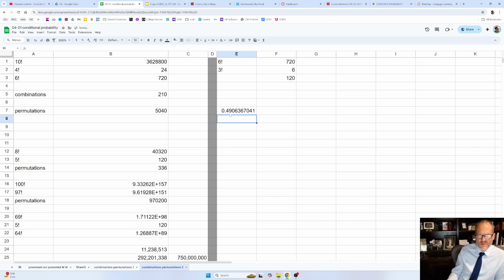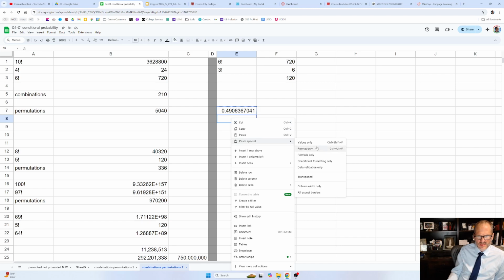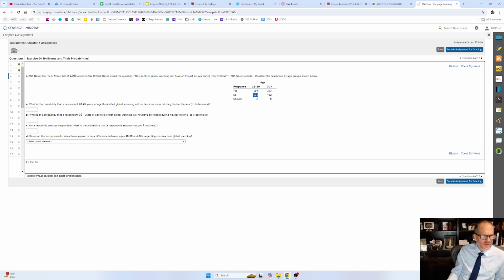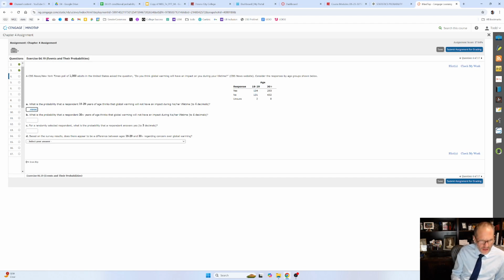And we're going to say it's 0.49. Well, here, let's just copy that number. So we could copy this, and then we could do a paste special, values only. And now that it's values, we could click in there, and it's going to be 0.49063. And it's to 4 decimals, so we'll just do that right there. And we'll come back over here, and we'll do 0.4906.